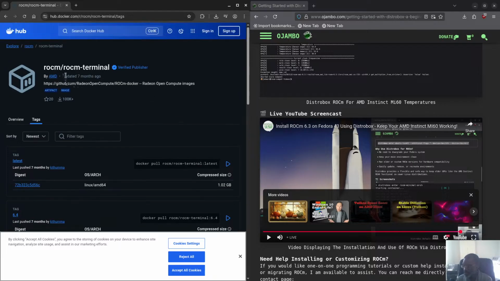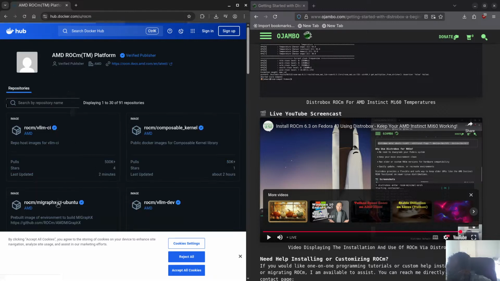For example, you see here, it's by AMD, so these are the official images. They're based on Ubuntu, by the way. And this is the terminal one. They also have others. If we go to ROCm here, there are others as well, like this one, the composable kernel. I believe they're all based on Ubuntu.